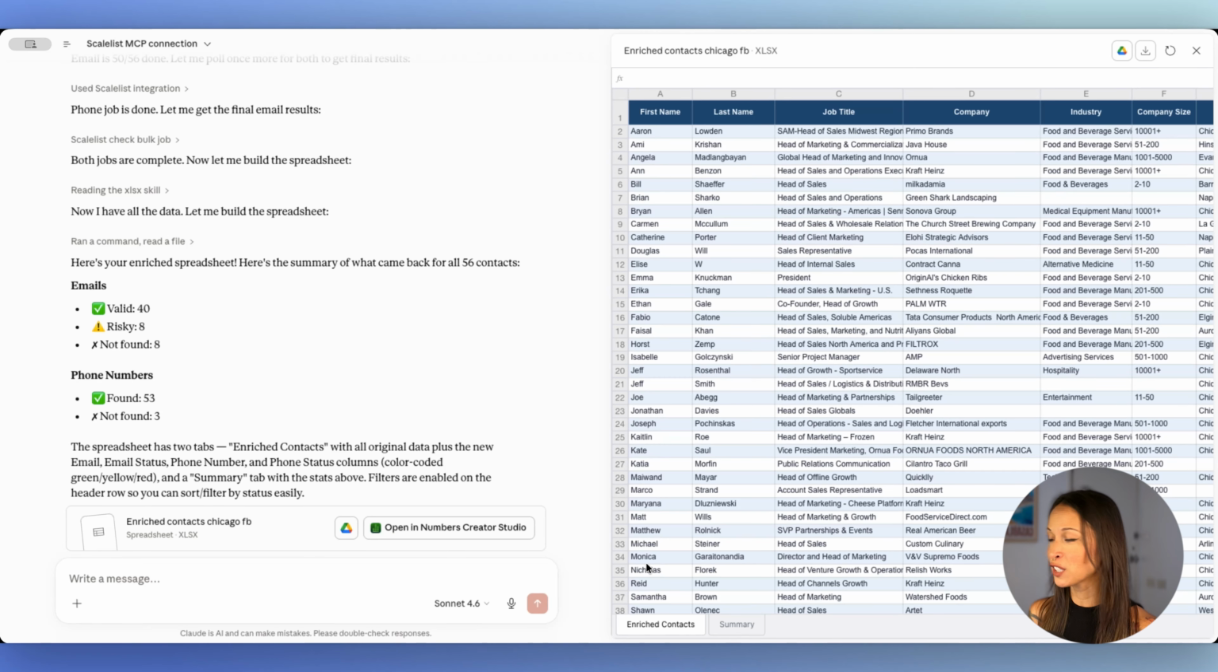All right, and it's all finished. I timed Claude actually, and it took literally only 2.5 minutes to find all of the phone numbers and emails for all 56 of my leads. And Claude has come back and found a total of 48 emails, 40 of which are valid, 8 are risky, and then 8 are not found. And phone numbers, it has found 53 of the 56 contacts, which are really great numbers.